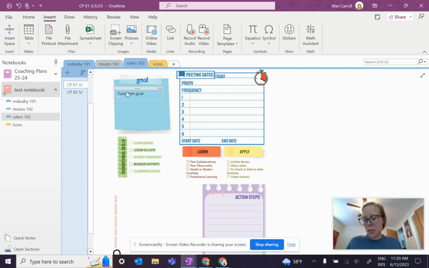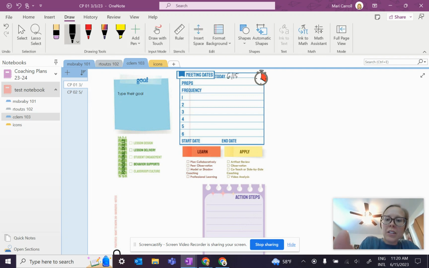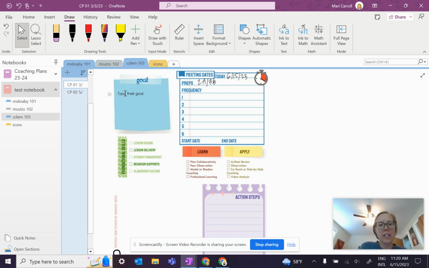One cool feature with OneNote is that you can type their goal, or you can also, if you have a touchscreen device, you can write. So I could put down today's date, I could put down when they have prep, and so on with that feature.